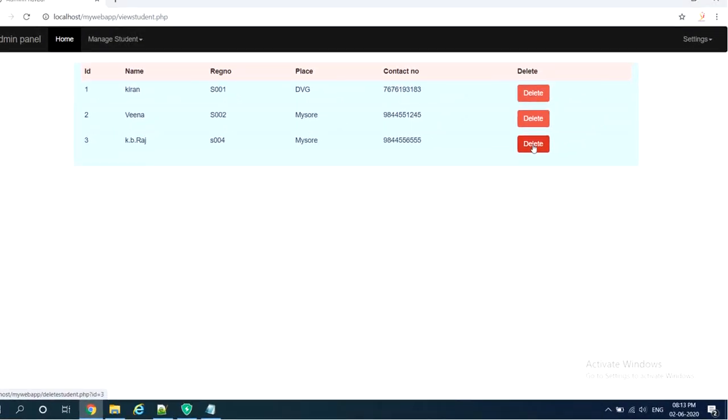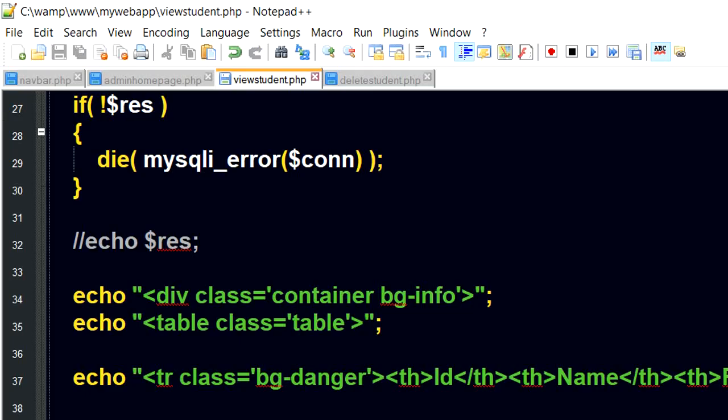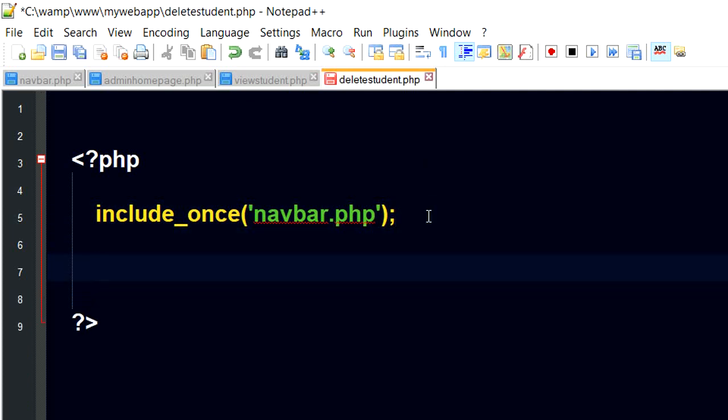Okay, so when I click this link, if you look at the URL, you can see properly. Delete student.php is the file which gets selected, and id is equal to 3 is the parameter being passed. Now the work left is here in delete student.php, we need to fetch that parameter. How do we do that? We know already.